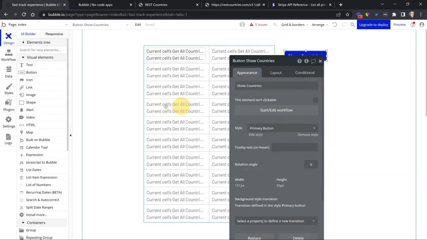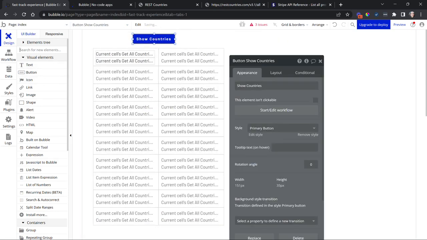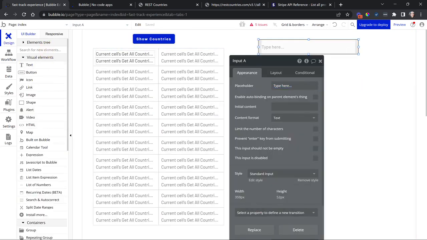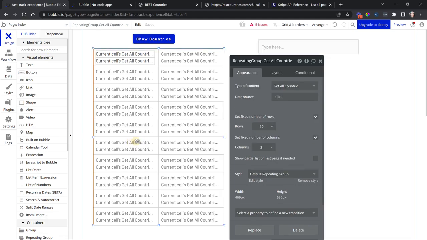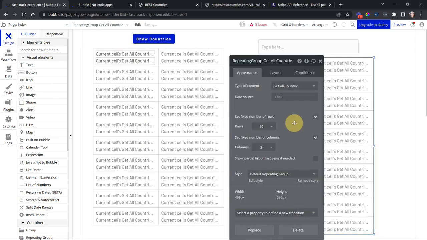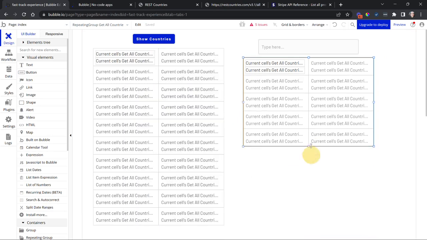Let's go to our design. I'm going to move this over, and let's give the user an input for them to type in their own country name. And since I know I can receive one or more countries, I'm also going to do a repeating group here. For example, if we did United, there are multiple countries with the word United in it. So let's do maybe less rows here.